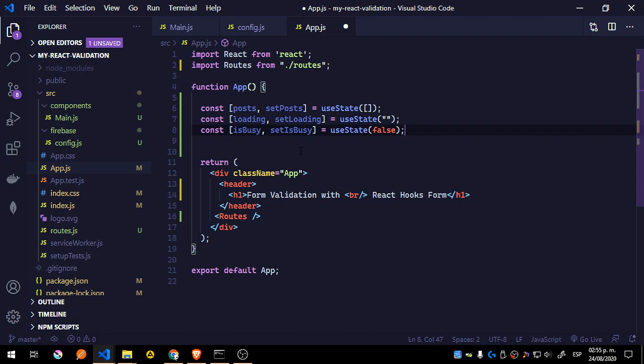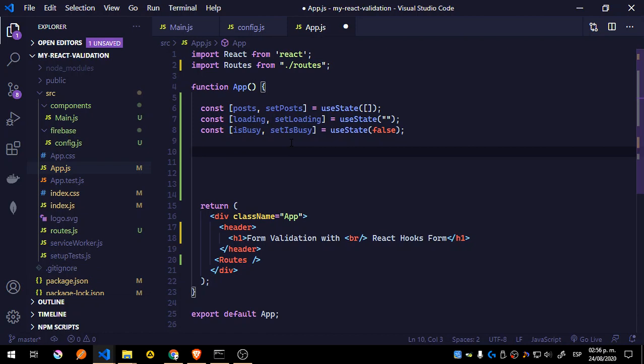So we're going to create three constants, of course, using useState to handle the state. The first one is going to get the post and the setter of the post, and the default is going to be just an empty array. The loading and set loading is going to be an empty string, although we can set it to false, and isBusy and setIsBusy to false. I can't remember what loading and set loading is doing, but we will see.